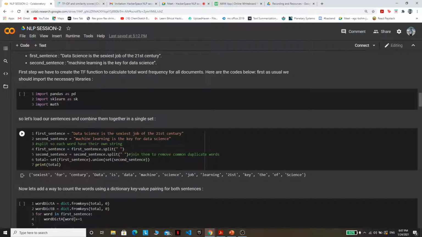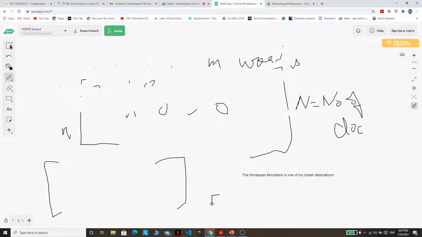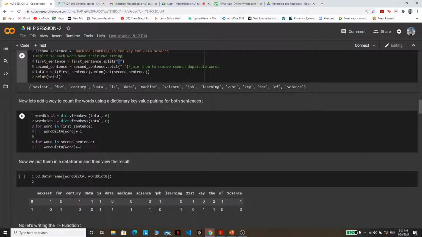So we split it according to each blank space. When it splits, we basically get a list of elements. When we split the sentence, we'll get a list of elements which is iterable. Then what we do is we create a dictionary out of it.